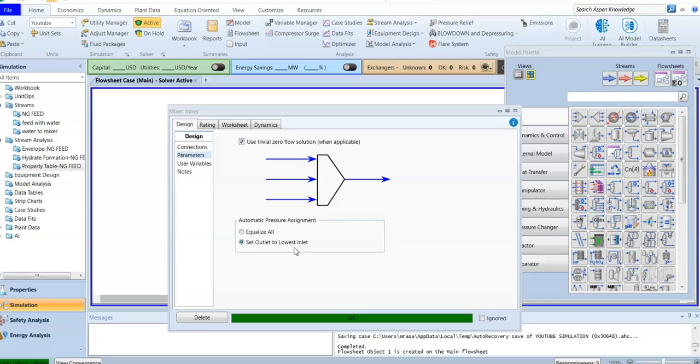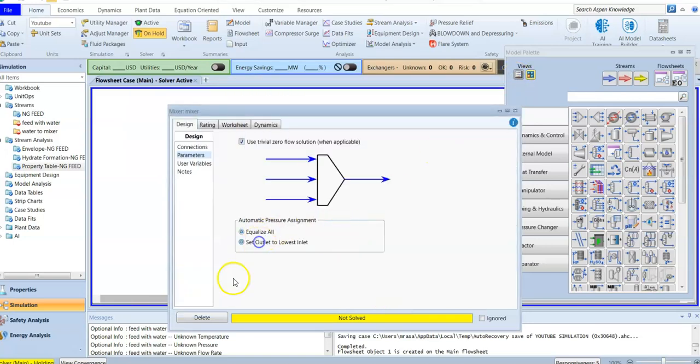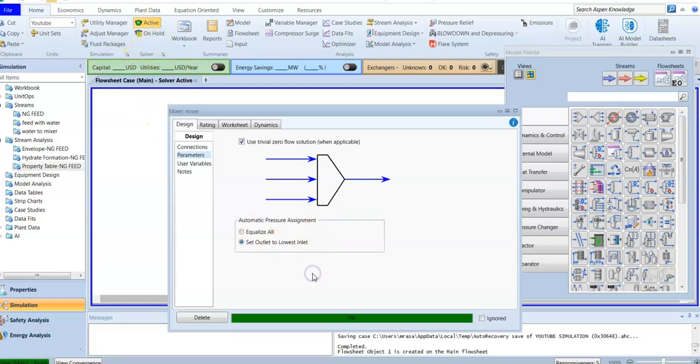Okay, the second option is equalize all. If I choose this one, I will have an error here. Okay, why? Let me set it again to the lowest. Always make sure, after any error appears, that the solver is active to solve your flow sheet.